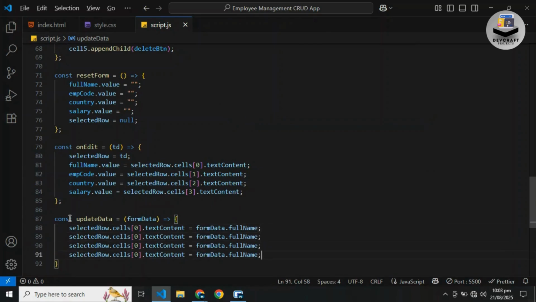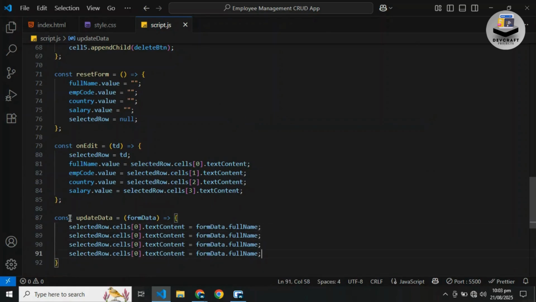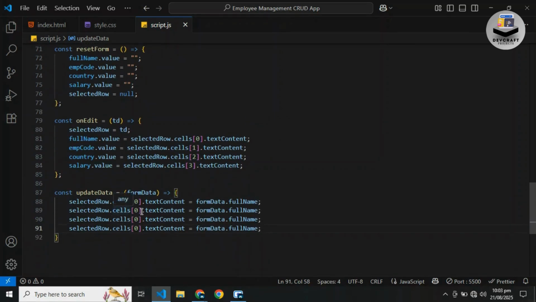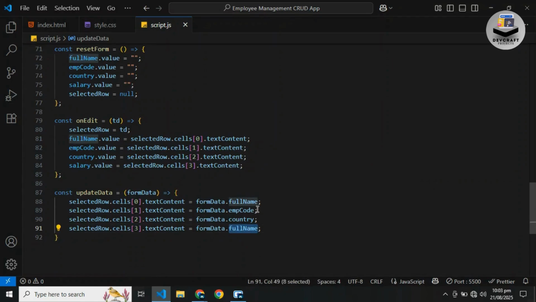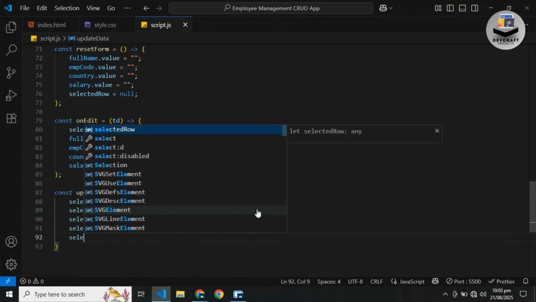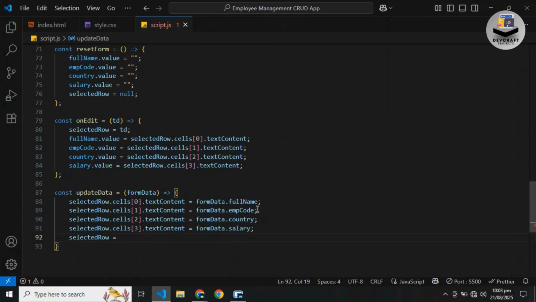Now, we move to the second column, index 1, employee code. We overwrite the old code with whatever the user typed in the form. Next is the third column, index 2, country. Again, we update its displayed value with the user's new input. Finally, we handle the fourth column, index 3, salary. The old salary value gets replaced with the new one from the form. Very important step. After updating, we set selected row back to null.